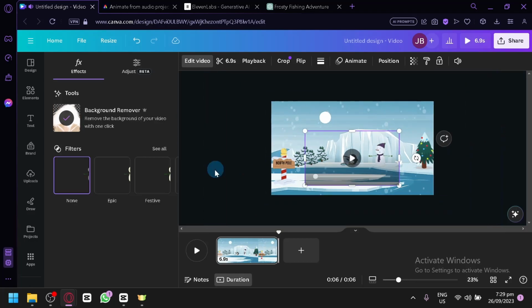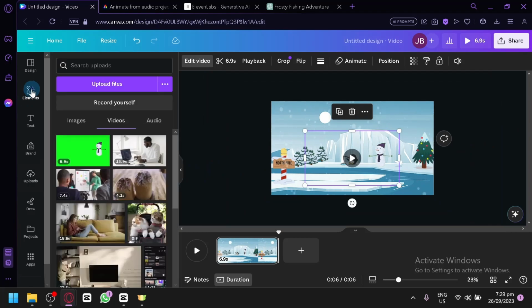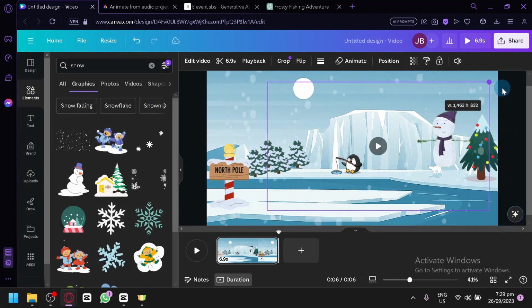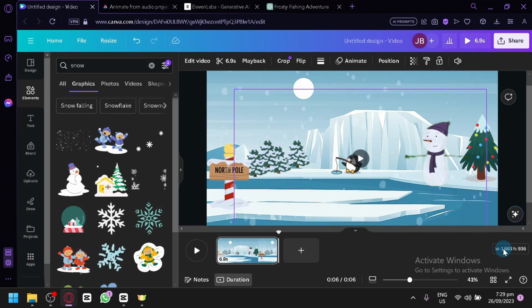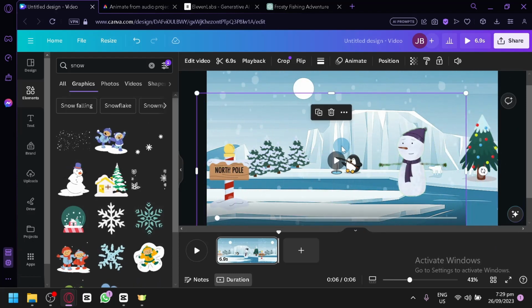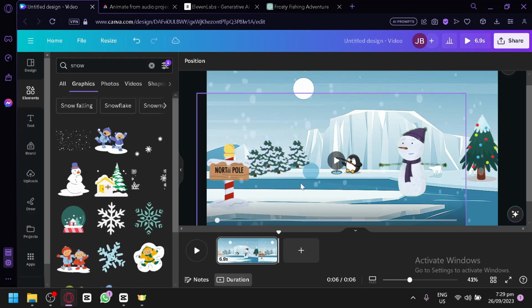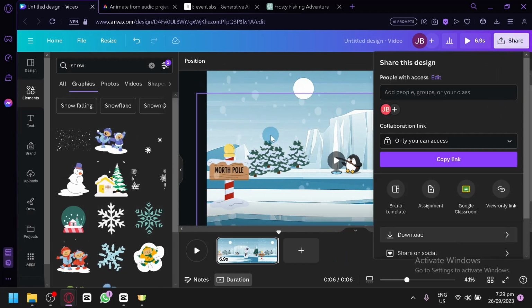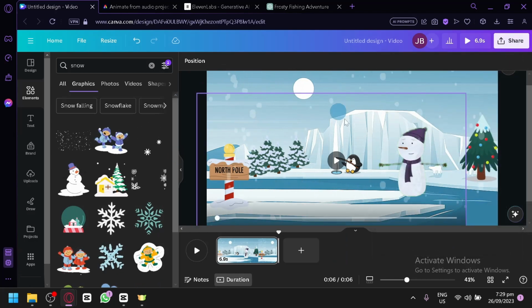And there we go. Now I suggest when you create your character, it's a bit closer to the clip. Like you could make it closer to the screen so that it's a bit easier to see. For example, like this. And that's basically it. Now after you build your story, you can simply click on share over here on the top, click on download, and you will be able to download your video.